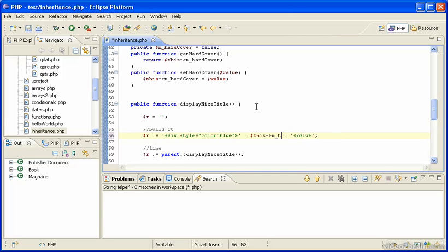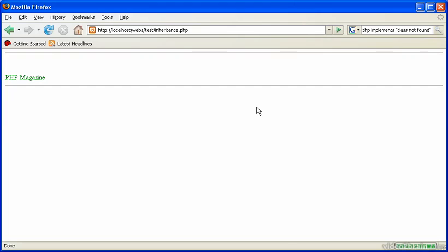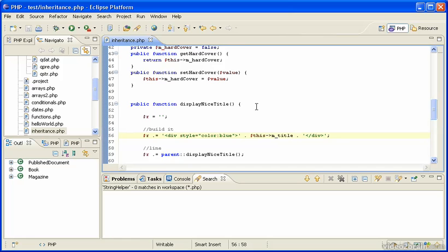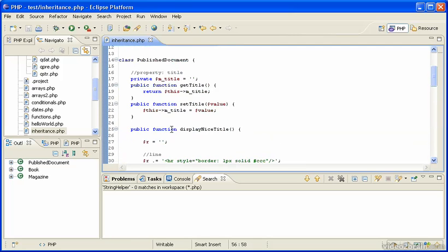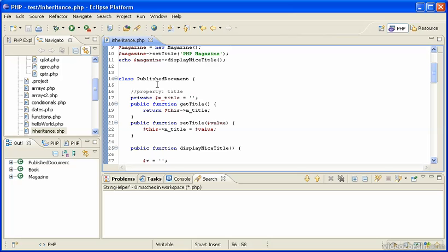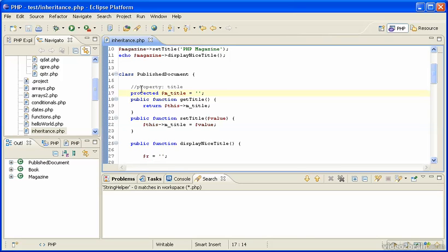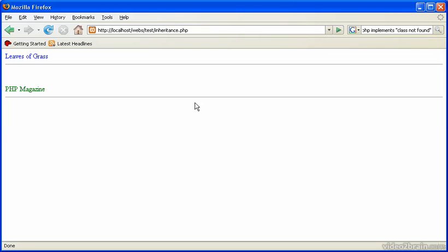If we try to call title, it doesn't have access to it. The reason is because in our inherited class published document, we defined this internal variable as private, and so it is private to that class and not the inherited classes or the classes that inherit this class. If we change it to protected, then all of the classes that inherit published document also have access to mtitle. There we have it.